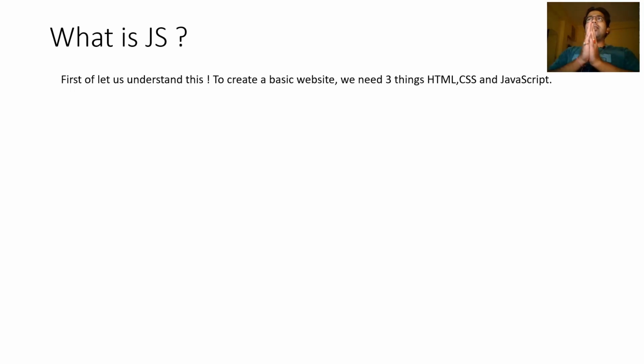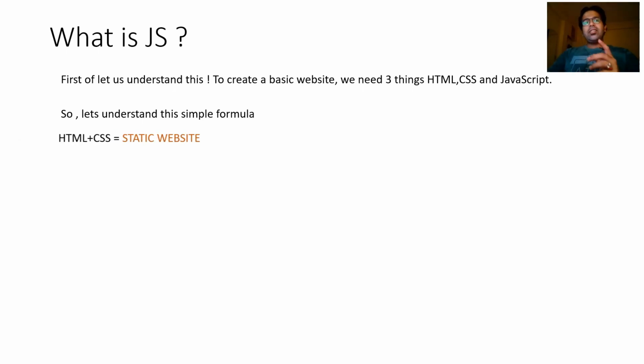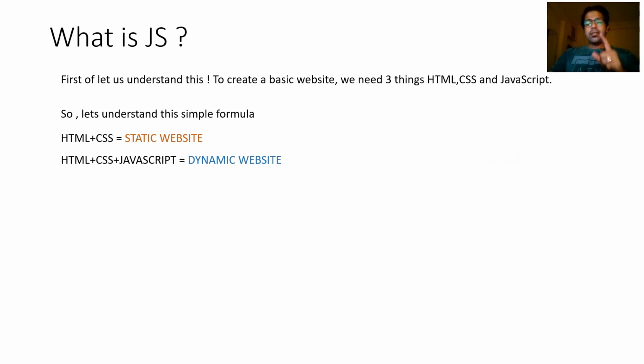First of all, let us understand that to create a basic website, we need three things. One is HTML, another is CSS, and another is JavaScript. CSS is basically for the styling. Let's keep this in mind. There is one simple formula, right? HTML plus CSS is a static website. HTML plus CSS plus JavaScript is a dynamic website.